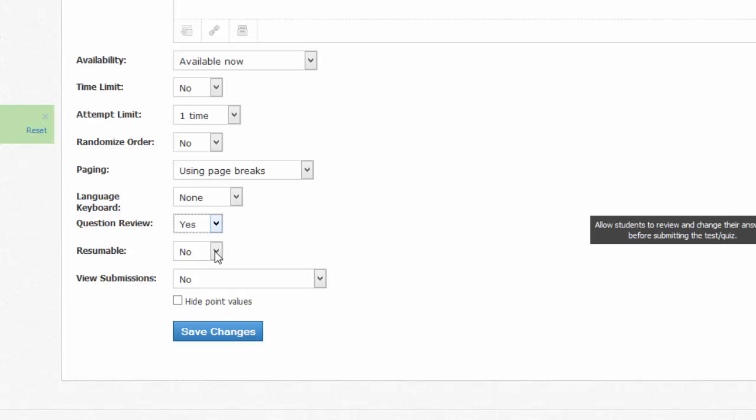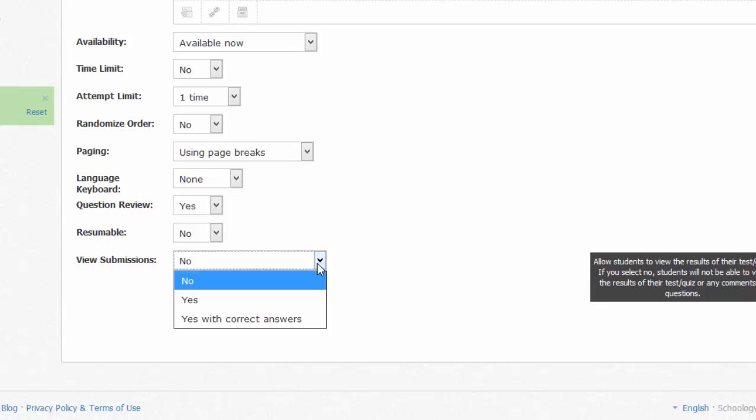You can make it resumable or not. And view submissions. This allows students to go back and view what they submitted, and it shows whether they got it correct or incorrect. The other option makes it so that no student can go back and see what they got. I don't recommend this unless it really is a quiz that you don't want anybody else to know about until later. I usually like to at least allow them to view their submissions.